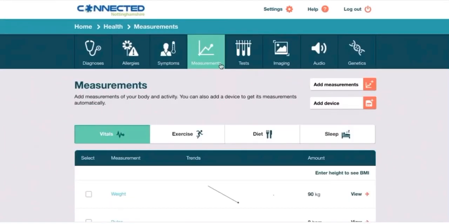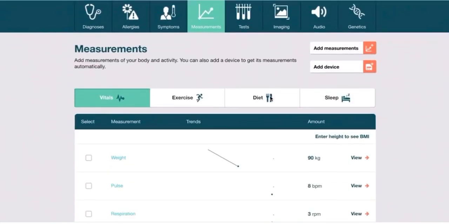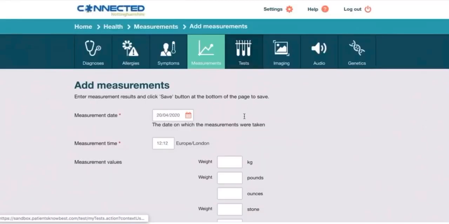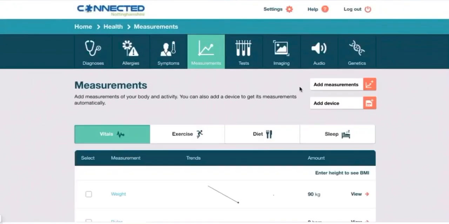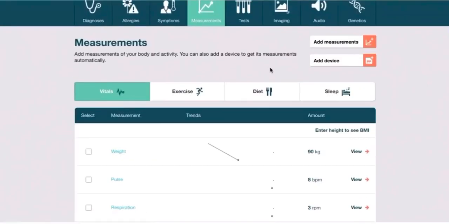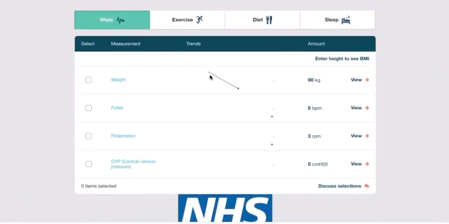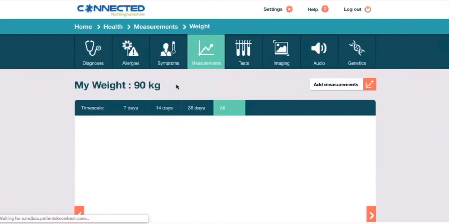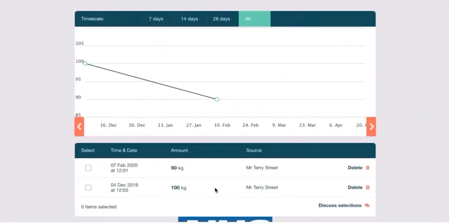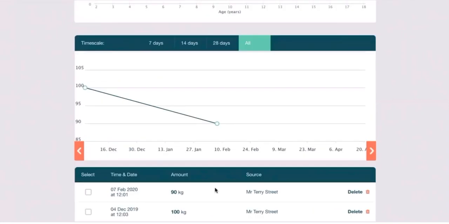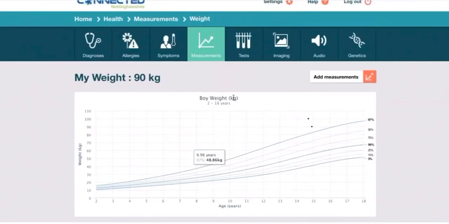Measurements. So this is an area where you can, again, record your own measurements. You can add in lots of different measurements, which are listed there. You can add them in manually, or you can link to devices. So you could link to a Fitbit, or I know some practices are using blood pressure cuffs to record those for their patients. All of this information can get fed into PKB, and then it shows as a graph and as the information below. So it starts to, again, show a picture of how those measurements are showing.